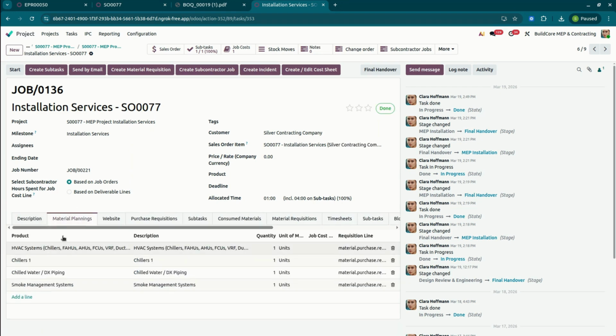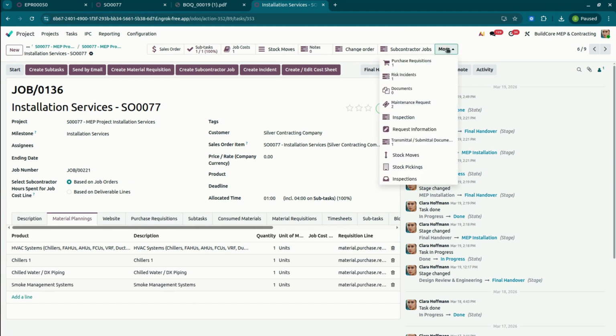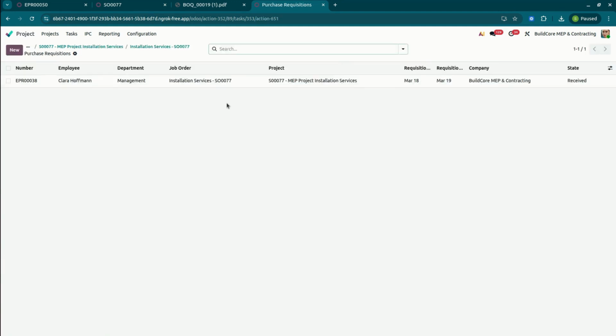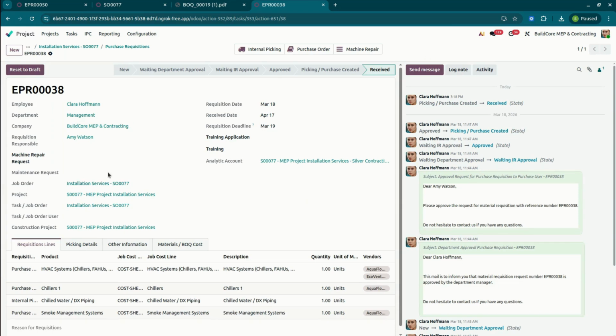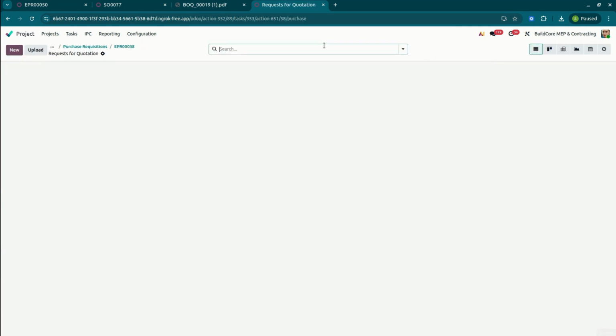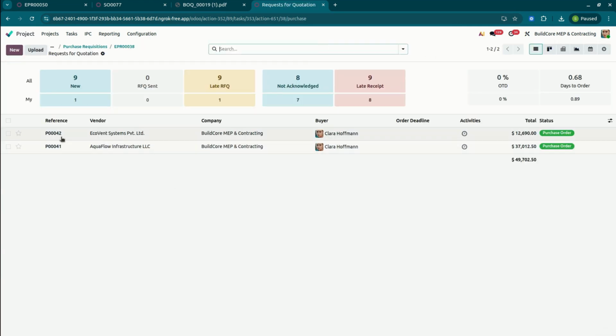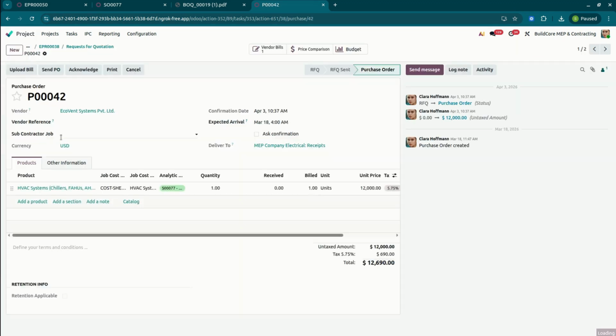Under this material planning, the different material requests are done. Here we also have the purchase requisitions. Let's go to the purchase requisitions. For this purchase requisition, we created a few purchase orders. You already reviewed here the purchase order.